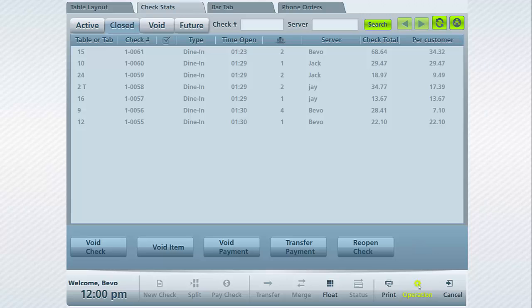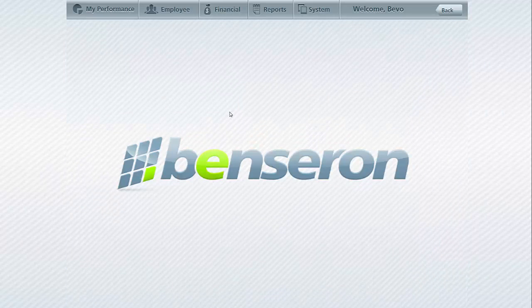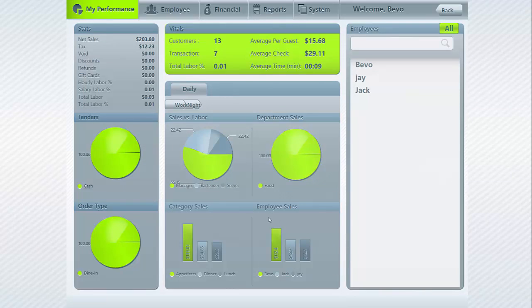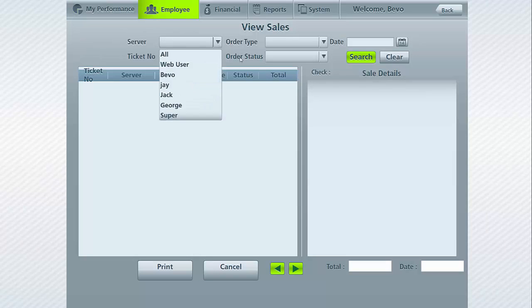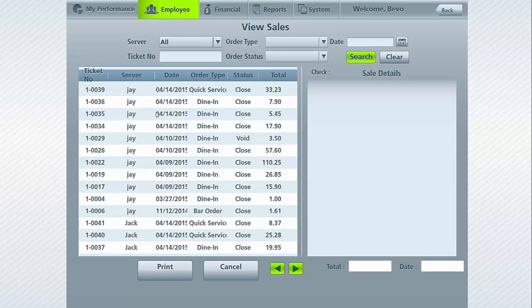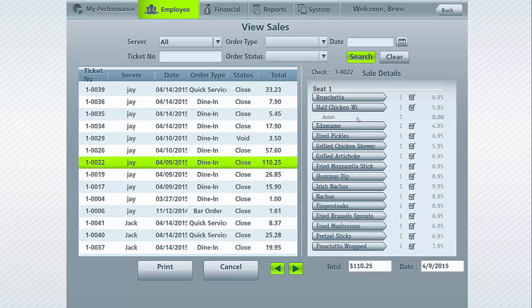We can go to the operational screen for additional functions. We can check the performance for the current day. You can view your top employee sales. You can view individual performance as well as shift performance. Employees would go here to do their cash out or apply tips or even view previous sales in the system. If they click on a ticket, they can see what was sold on that ticket and even print it out if they need to do that.